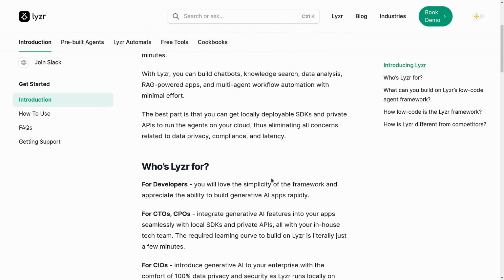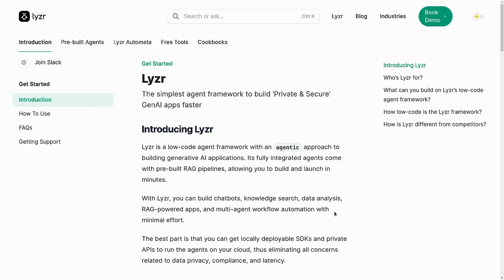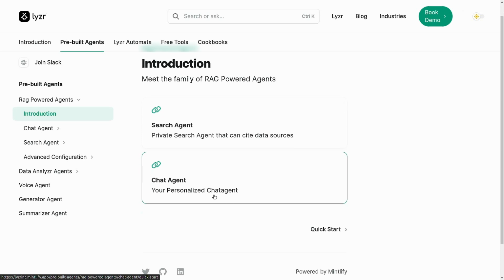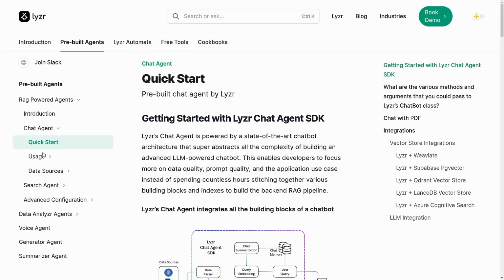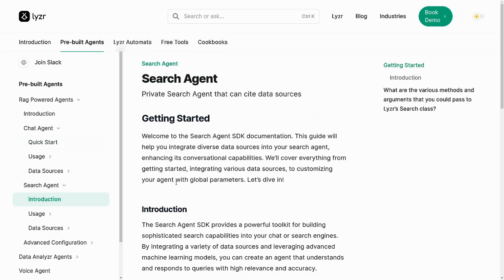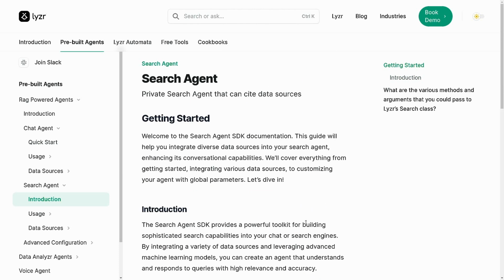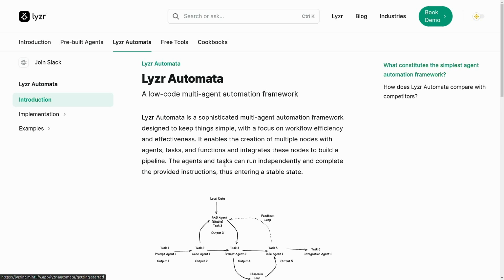Now, it's actually quite exhaustive documentation they have built. You will have a lot of guides and a lot of examples actually. So this is for pre-built agents. These are chat agent, then you have search agent, and quite a bit of exhaustively written documentation here.